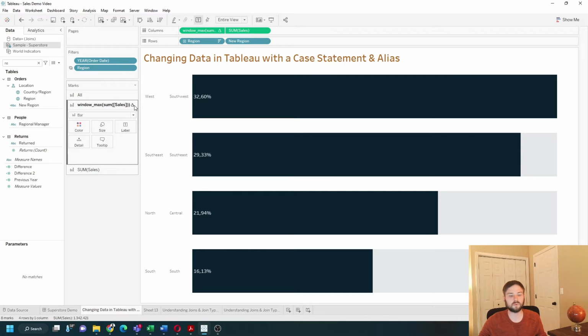So although there isn't a way to change your data in the data source pane, you can write calculations and use aliases to change it within Tableau.